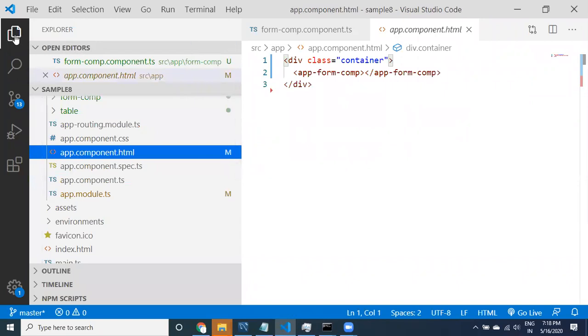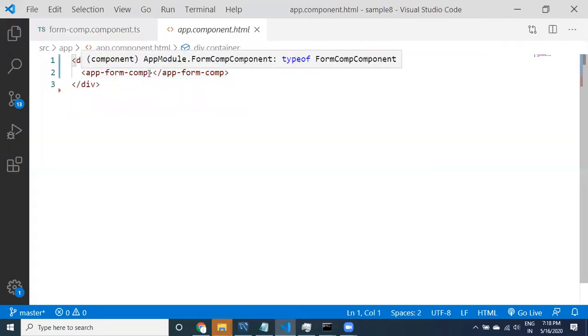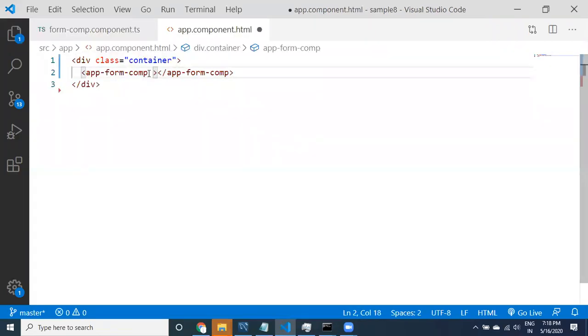Yes. Here I'm calling the app form component, right? This is the form component. We are calling the form component. Of course, we are not sending any data to the form component. We are not sending any count.